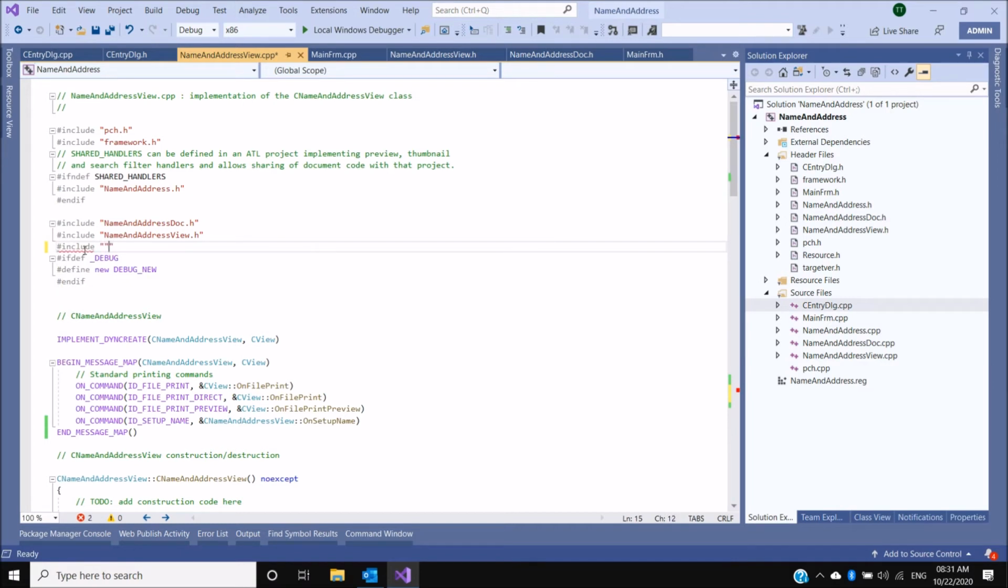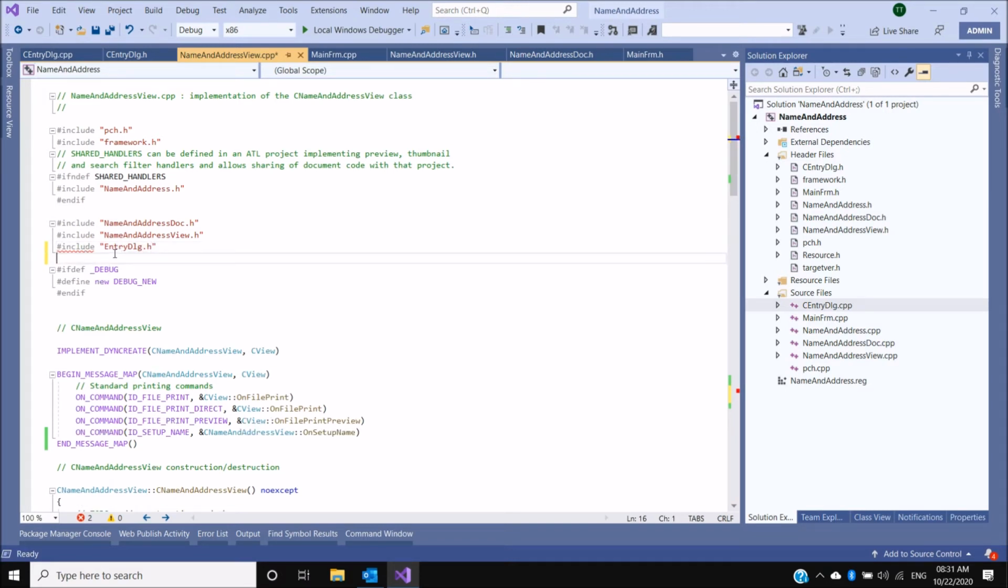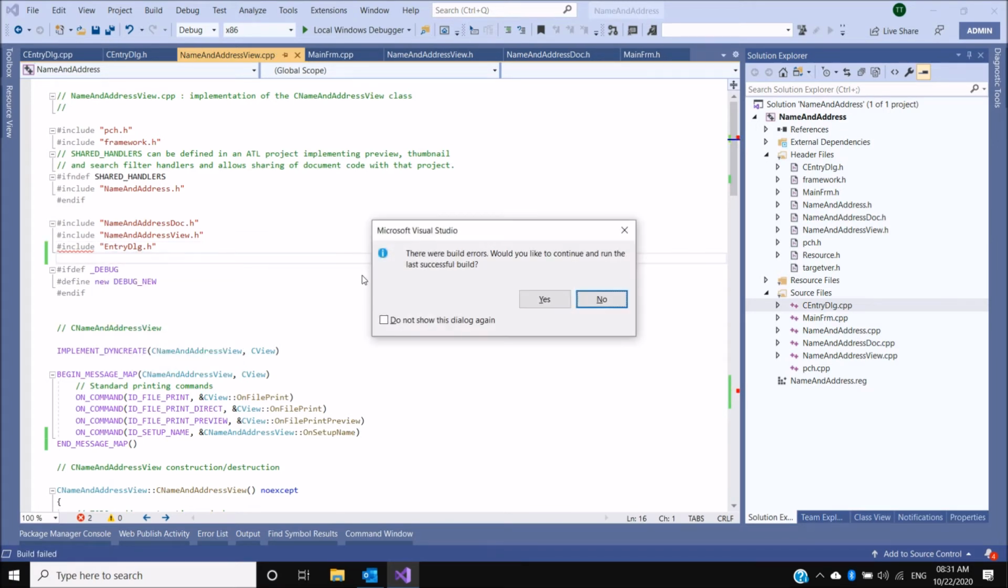So the quoted include means this header file will be inside the same folder. Okay, so that is what that means. The angle-bracket form, the standard one, means it's actually in the standard directory. Okay, so let me run it again.